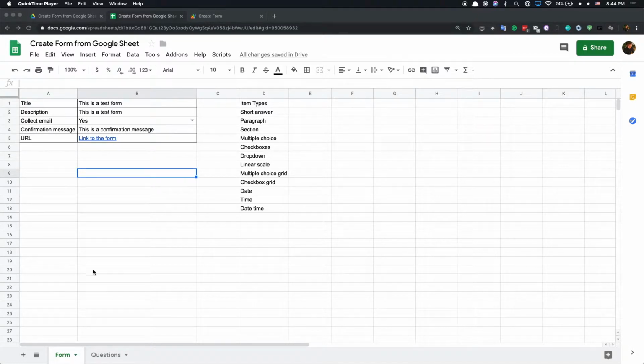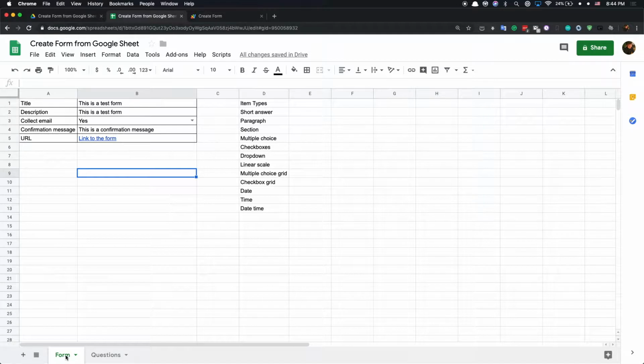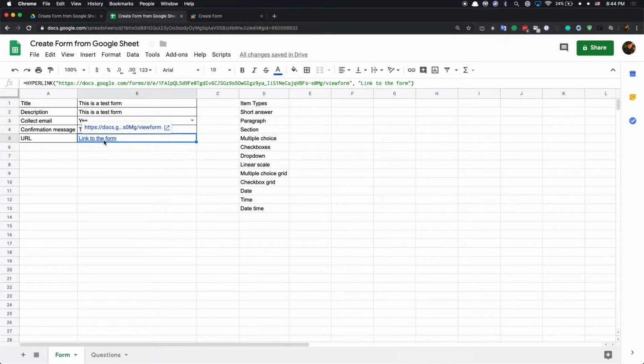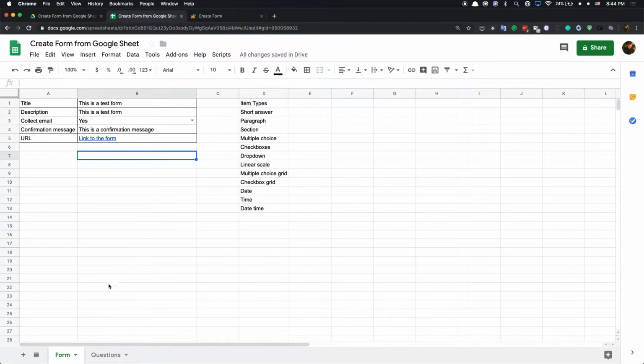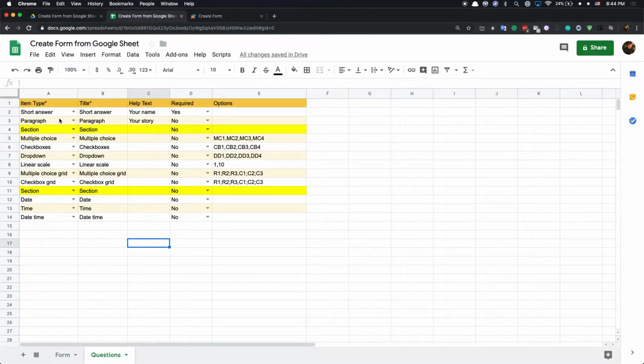Okay, so basically in this tab, this form tab, we have the basic information for the form. So the title of the form, description of the form, and if this form is needed to collect email information, and confirmation message if you need to add, and if the form is created, you will have a link to the form. Okay, so this is basic information for the form.